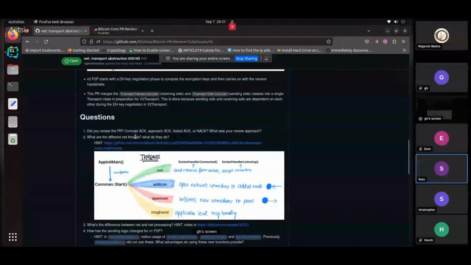The part where you talked about the difference between transport deserializer and transport serializer. Sorry, can you come again? How is transport serializer different from transport deserializer? Oh, it's two opposite things. One serializes, one deserializes, right?